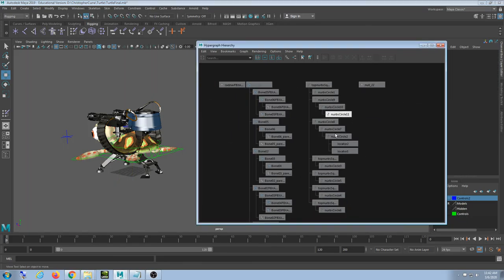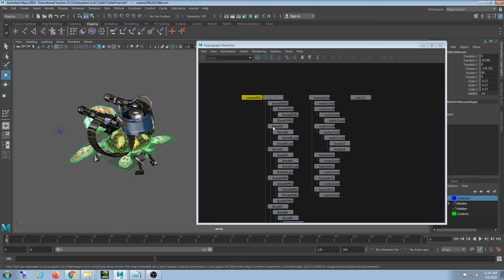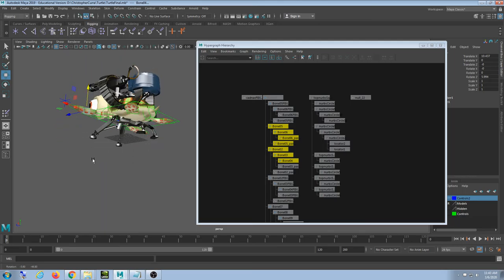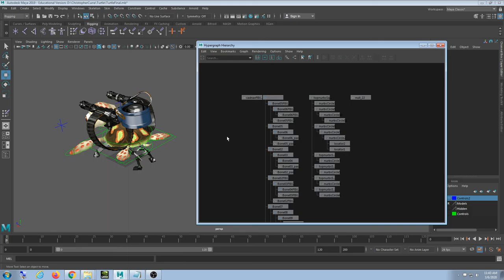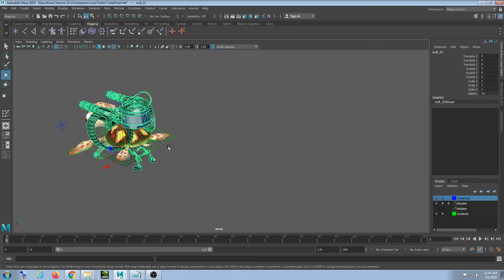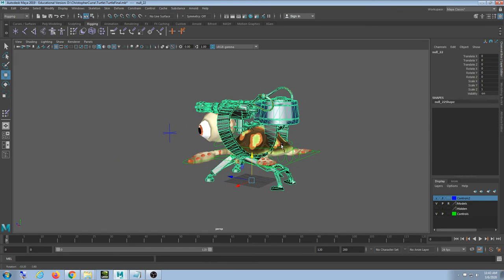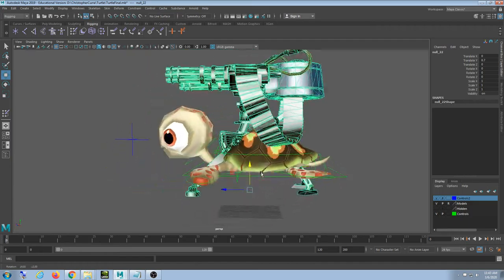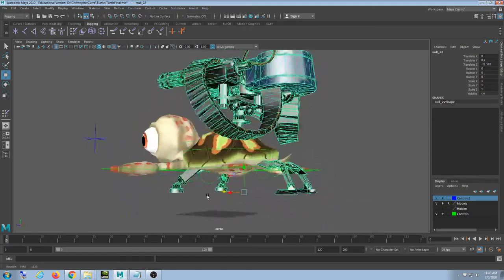So the things we want in here are the turtle, the bones, the controllers, and the machine gun. All right, let's make this thing happen. So first and foremost, go ahead and move the turret up and back.